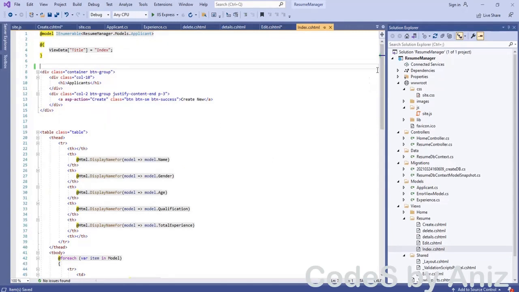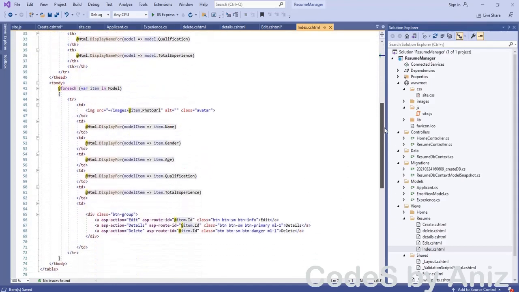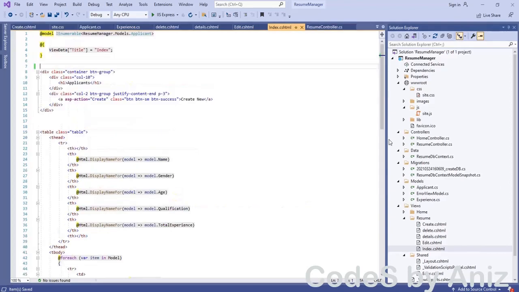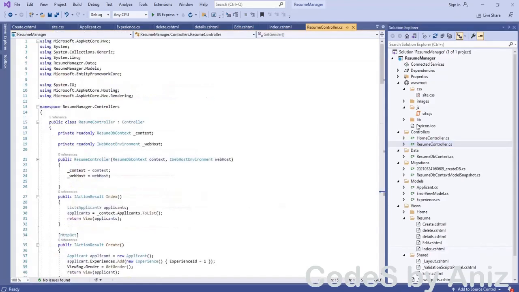So far we have seen the create, delete, details and edit files of the resume manager project. Actually all these files were already shown in part 1 and part 2, but this part 4 of this project is very important because in this one I am going to show you how to add the second grid, I mean one master with two details. Okay, that's it with the index.cshtml.